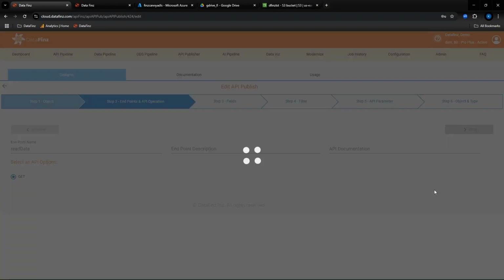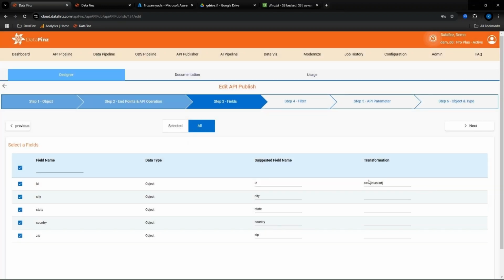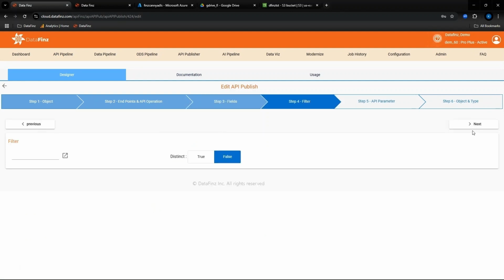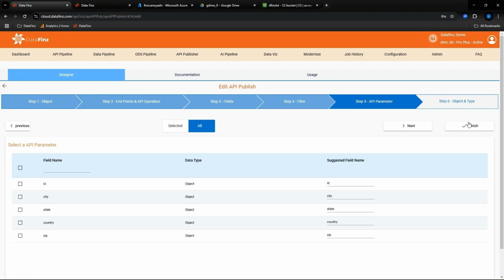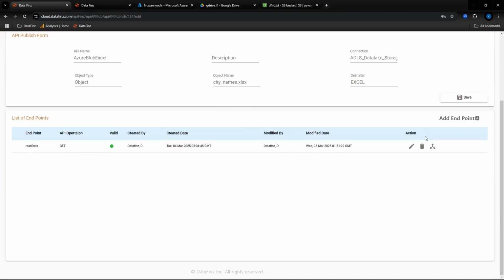Next, the user selects the required columns in the Fields section, while DataFinz automatically suggests camel case field names for better readability. Filters can also be applied as needed. Finally, the user can choose the necessary API parameters. Once the endpoint is created, it's ready for validation.